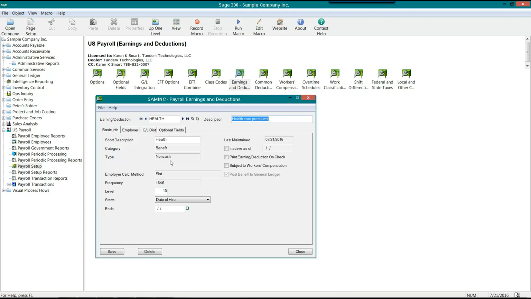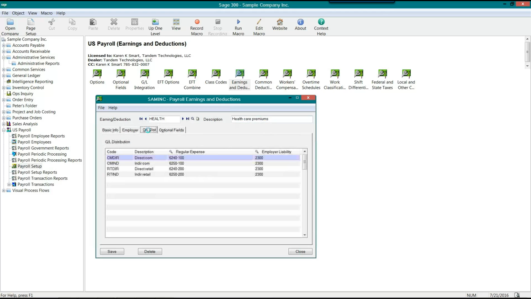We also have a non-cash type benefit, and that is when you're not providing cash, but it's a non-cash benefit. For example, use of a company automobile. So it's not increasing the net pay, but it might be taxable as income. So when you set up a non-cash benefit, you can choose to post amounts for it to expense and employer liability accounts, okay, over here in the GL distribution. So this would be the expense account and then the employer liability account.